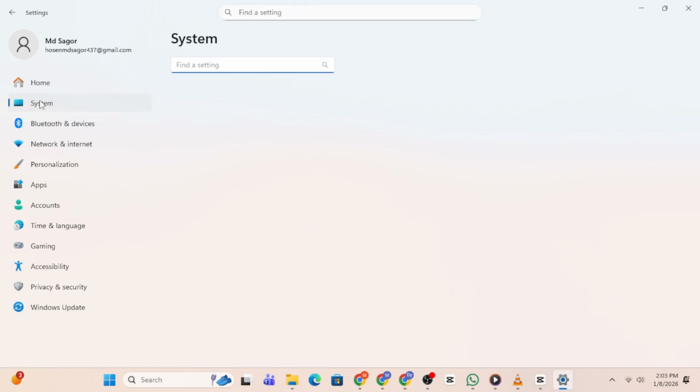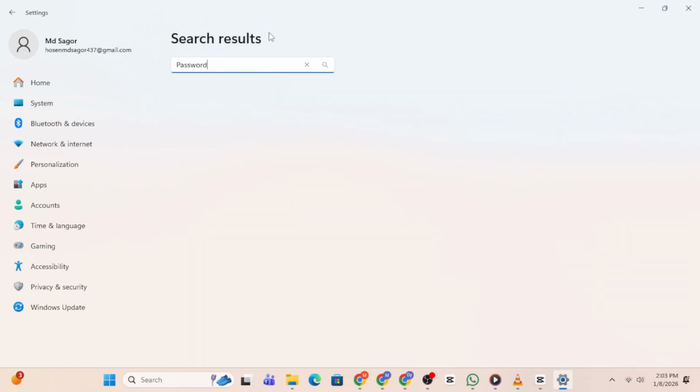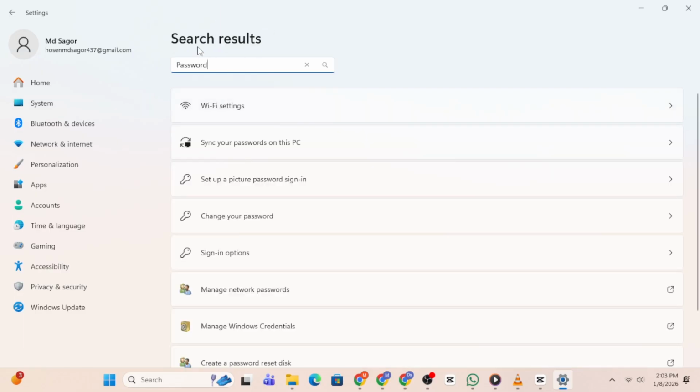Next, click on the search bar and type Password. Windows 10's search feature helps you quickly find system settings. As you type, a list of results will appear. Look for Change Your Password and select it.